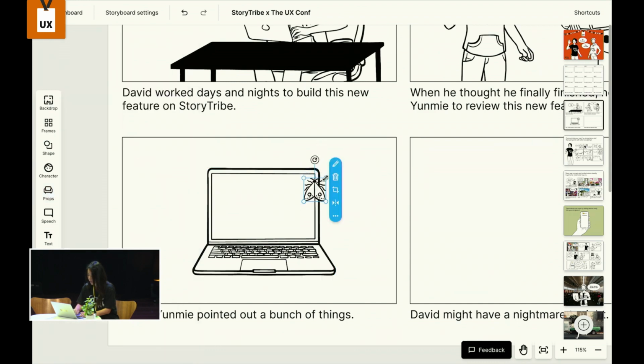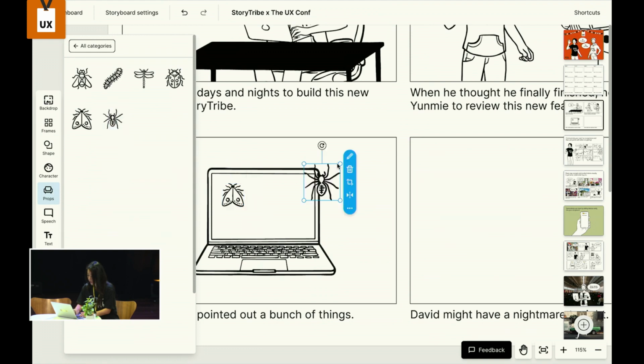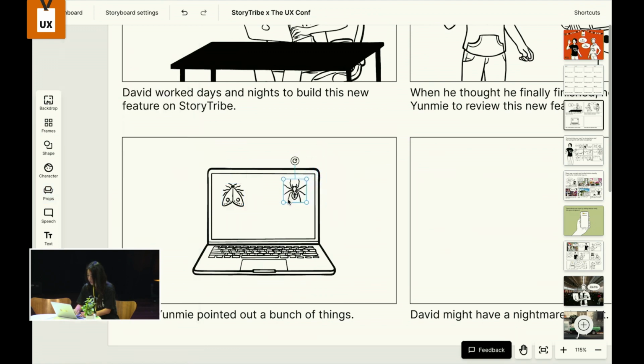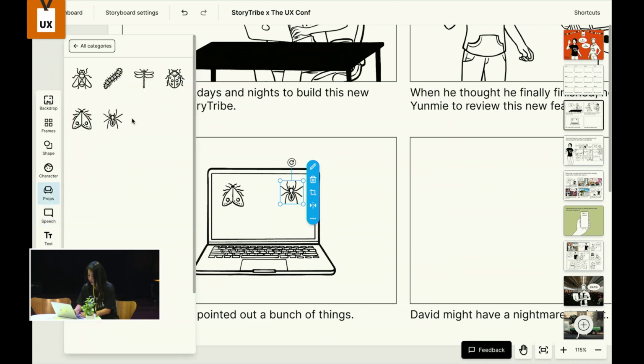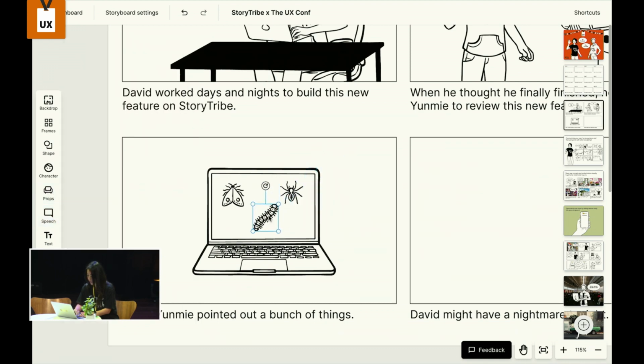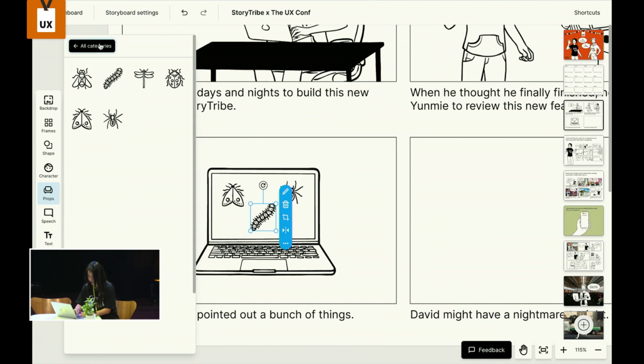She found 1 bug, and she found 2 bugs. Let's just put bugs there, and she found a wiggly bug, another bug, 3 bugs. And then she's pointing out, oh, here's a bug. So let's add some pointing hands.